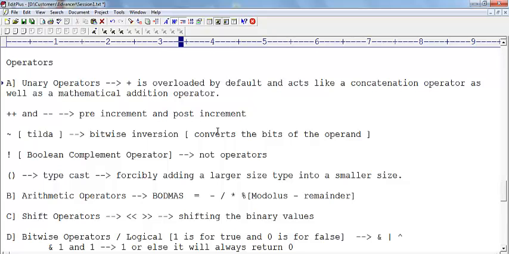Then we have plus plus and minus minus, called the pre-increment or the post-increment operators. Pre-increment would mean the value would be incremented before it is assigned, and post-increment means it will be assigned and then the value will be incremented. So that's the second type.